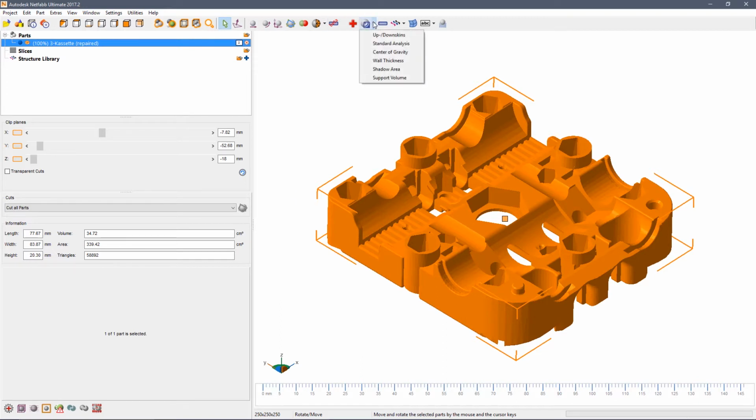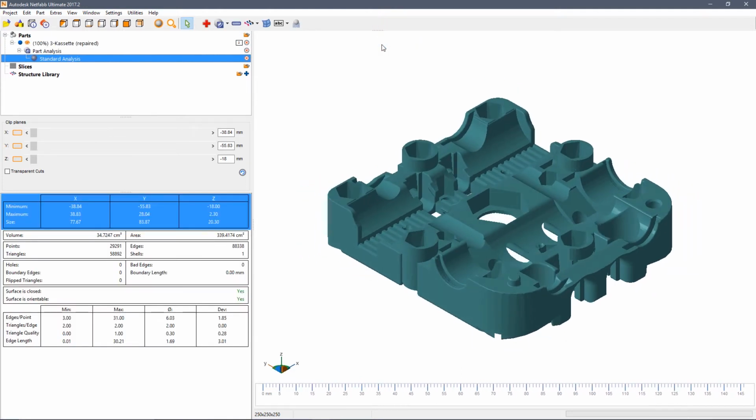The analysis icon gives you access to a range of different analysis tools, such as standard analysis. This will show you the volume of the part, its size in X, Y, and Z, the surface area, the number of triangles, and so on. It will also show you whether the part is closed and whether it is fully oriented.